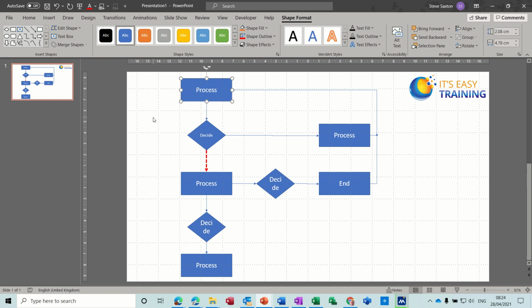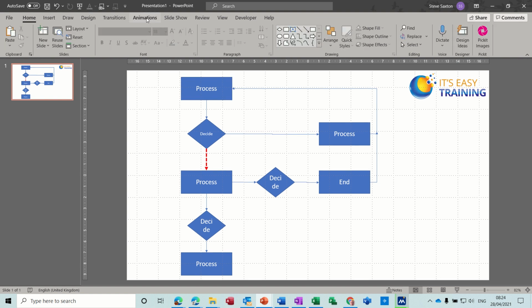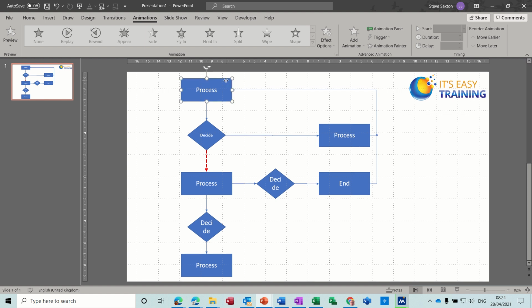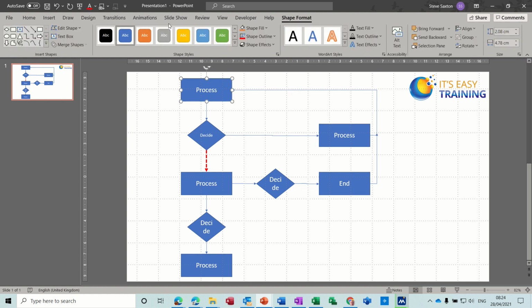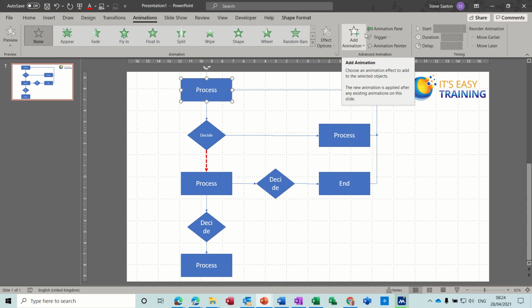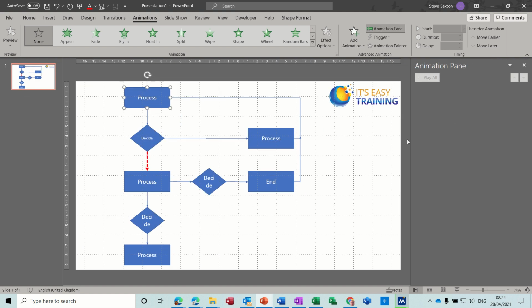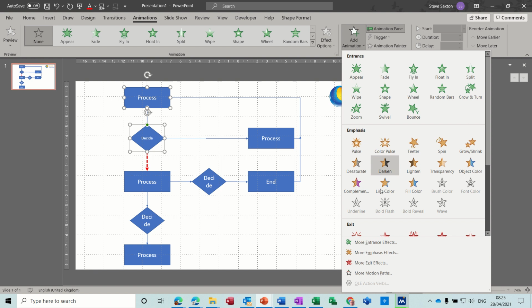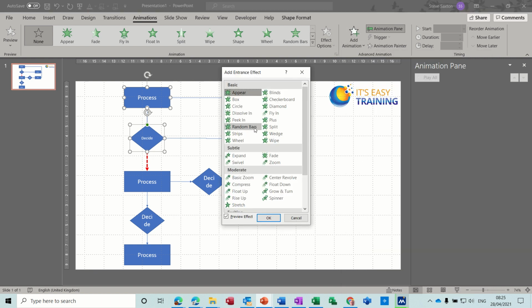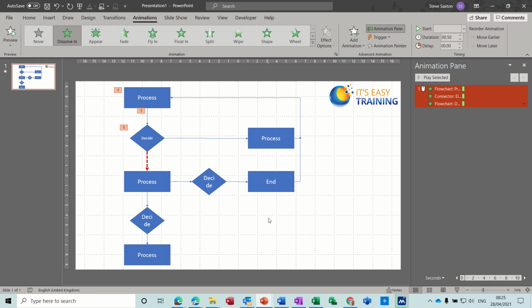So if I want to animate this diagram, I need to go to animations, and then I need to select one of these boxes, and on animations, I want to add the animation pane so I can see what I'm doing. So let's say you want this box and that line and this decision to come in together. If you hold your shift key down, having clicked on the first one, you need to click on each one. So I've clicked on those three, and then I'm going to add animation down to more entrance effects, and dissolve in is what I like. So they're going to dissolve in.